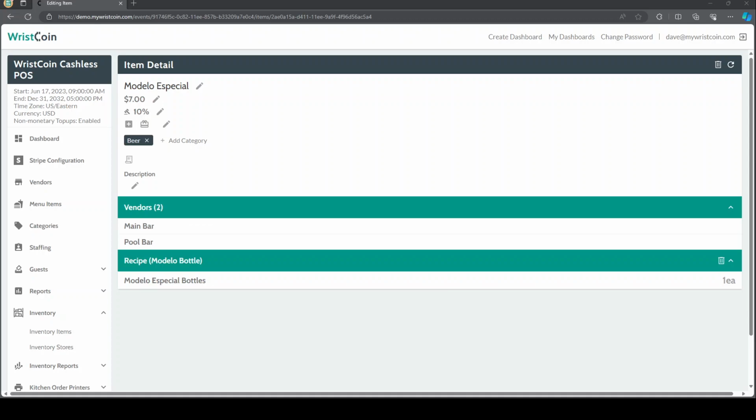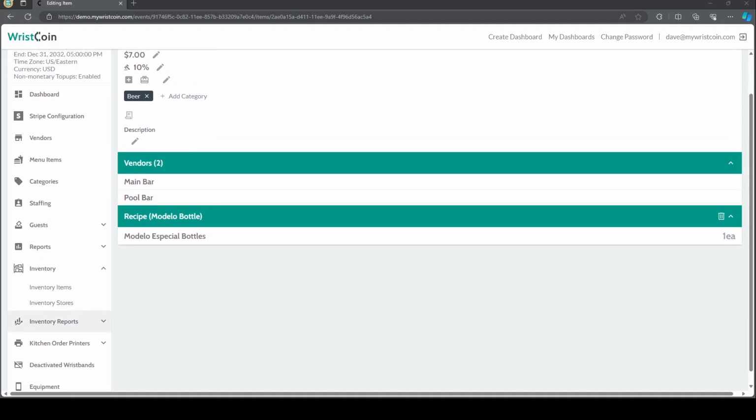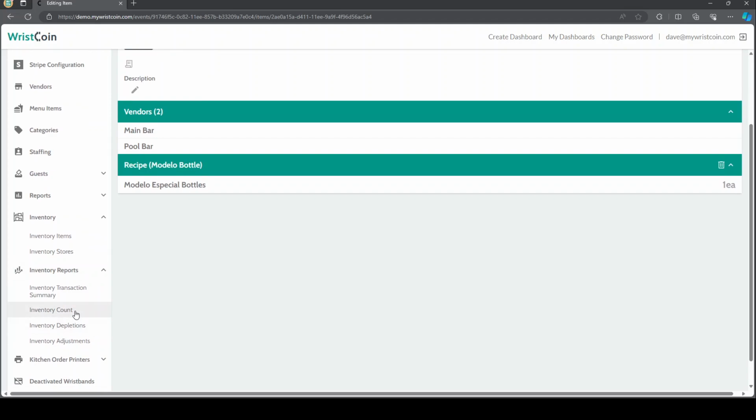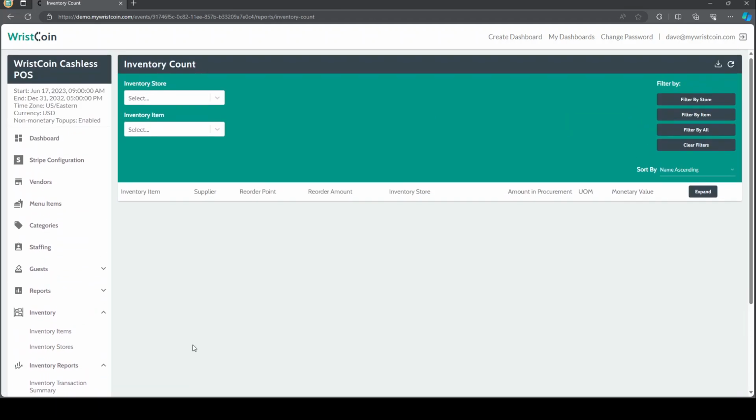So now that we've created our recipes, the next step is to start stocking items. You may notice at this point, when you click on inventory reports and you click on inventory count, there's actually no record shown. This is because there hasn't been any stock or restocks of items yet. So until that happens, there's actually nothing shown in this table.